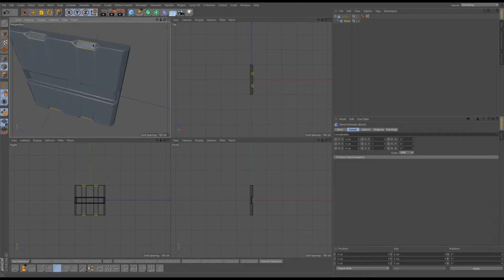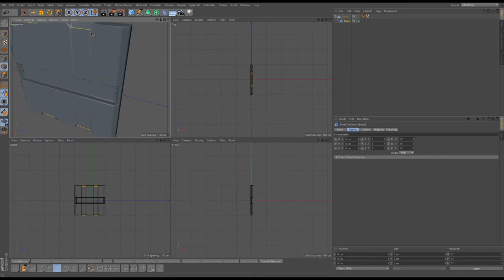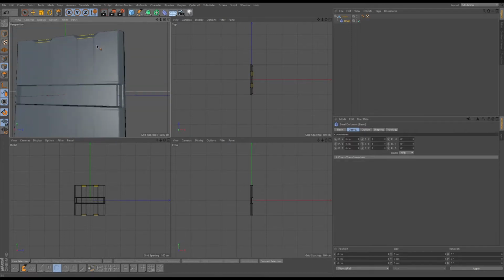And now we can see that all of our edges are being beveled, but we want to limit the beveling only to certain edges. We don't want these edges to be beveled on a flat surface because it will create shading errors.